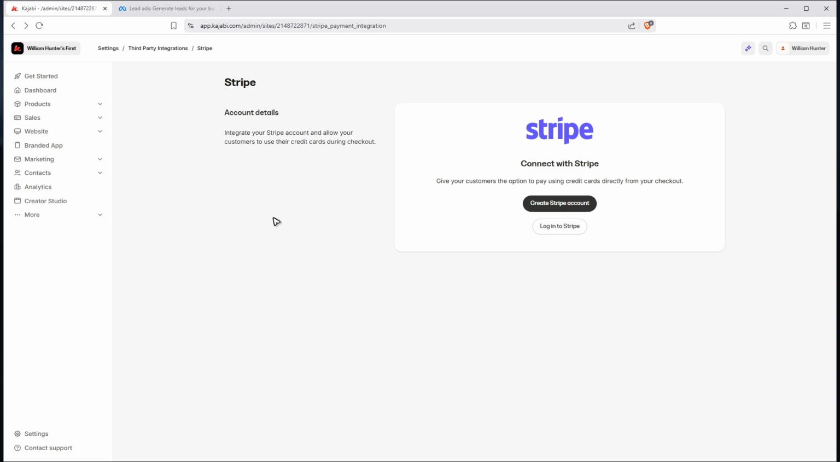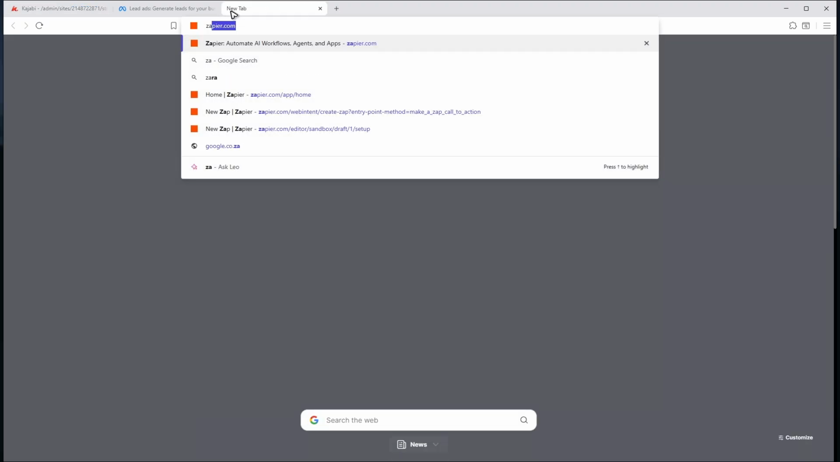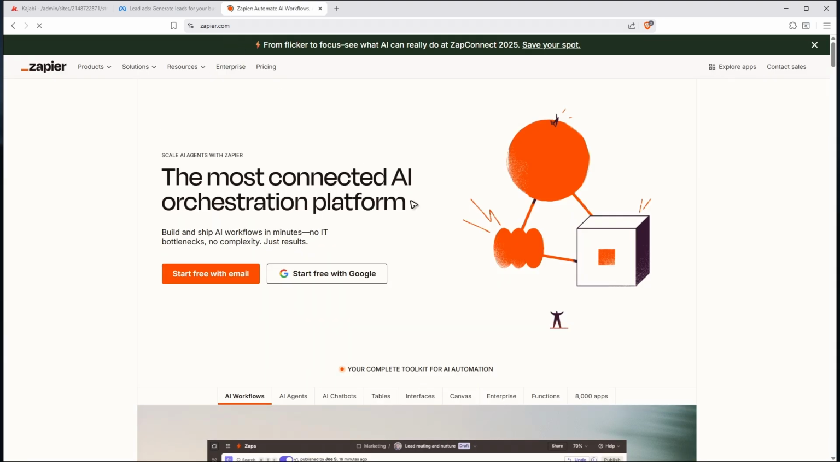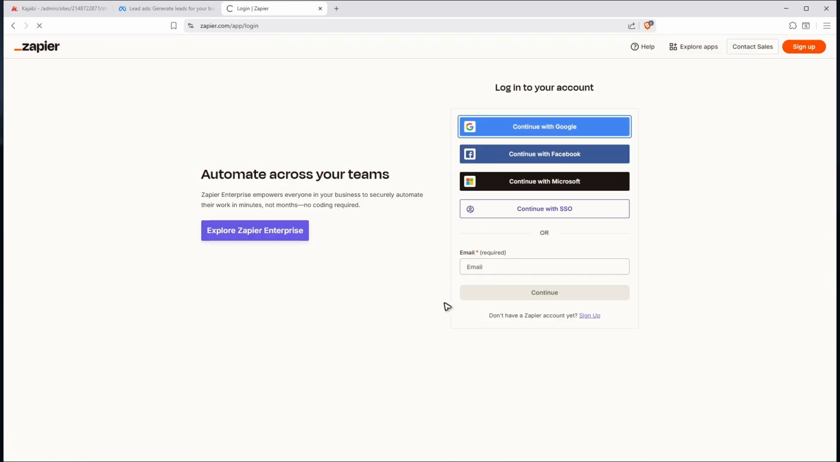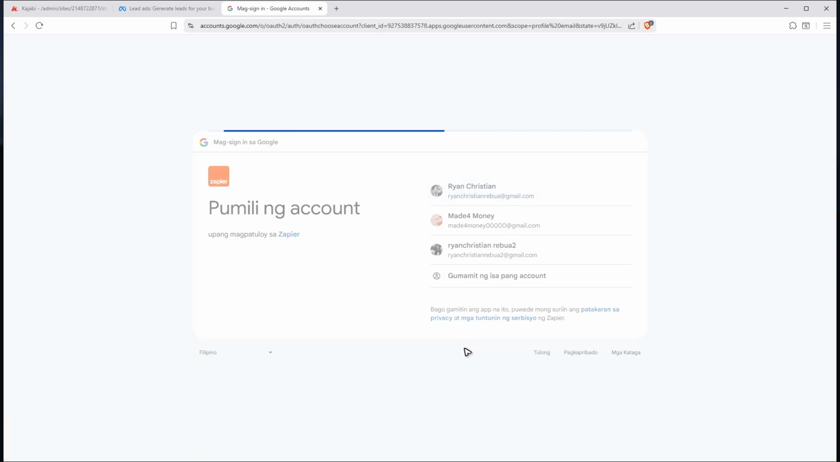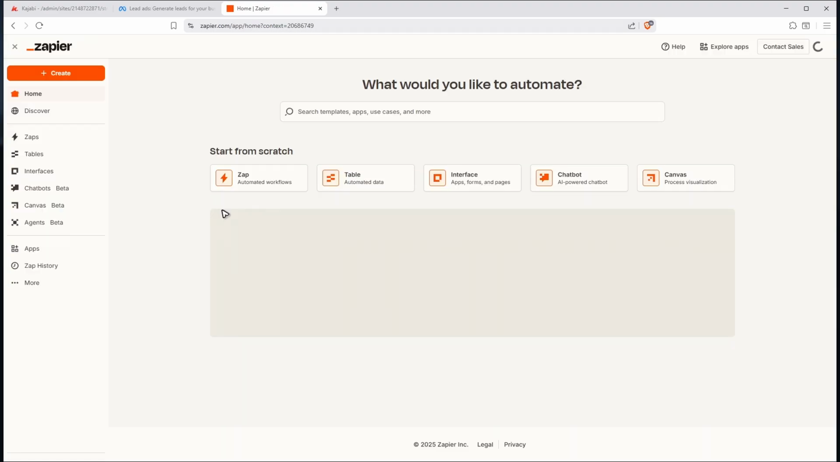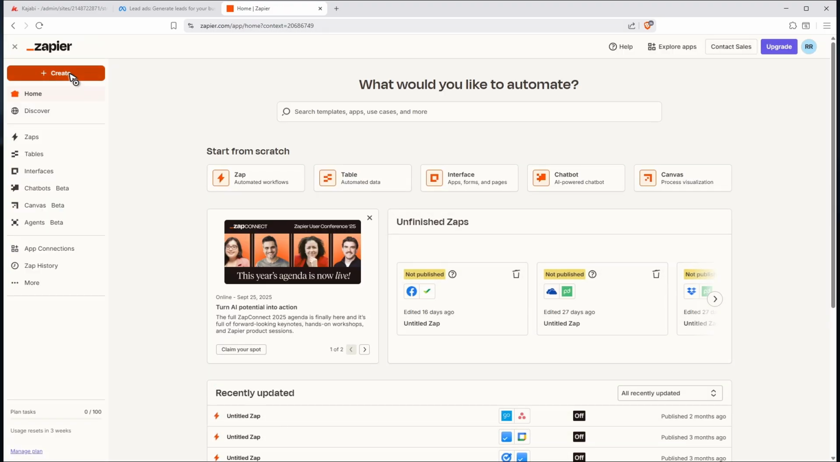Now, to do that, we're going to be using Zapier right here. Just go ahead over to zapier.com and create your account. Just click on sign up and it's easy to create an account. I'm just going to go ahead and log in as I already have my free account right here. All right. Once logged in, just go ahead over to the top left and hit on create. Go ahead over to Zaps.